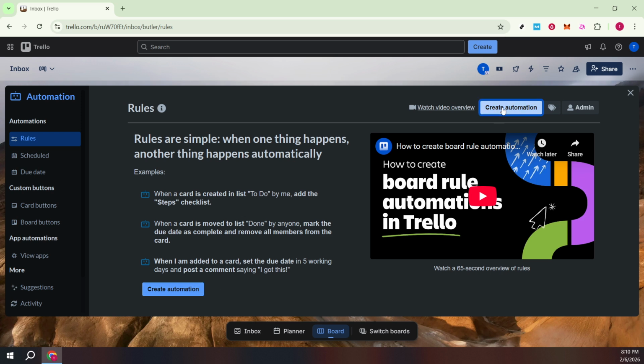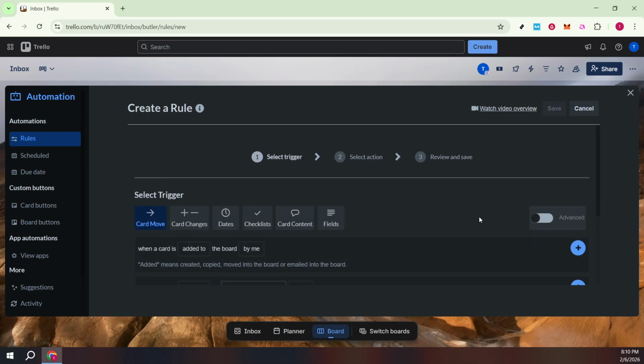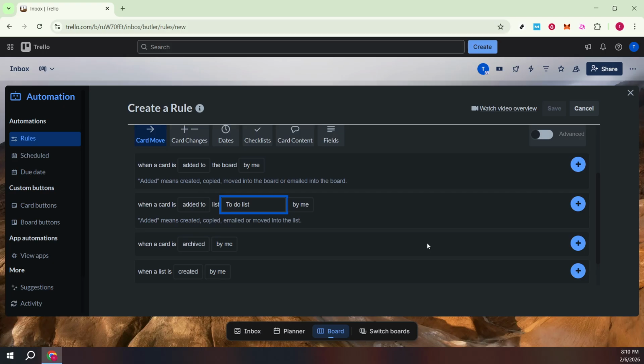We'll begin by defining when this rule should run. Click Add Trigger, choose the option for when a card is added to list, and then pick the list you want to protect from overload, such as a high focus in progress list. This trigger tells Trello to act the moment a new card lands there, which is essential for keeping that list within your intended limits. Next, add what should happen in response.